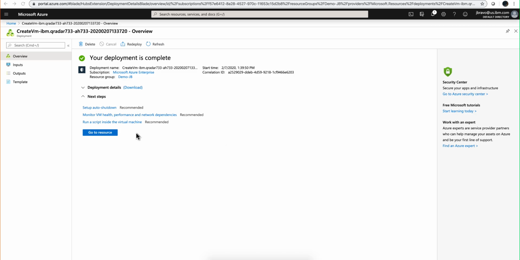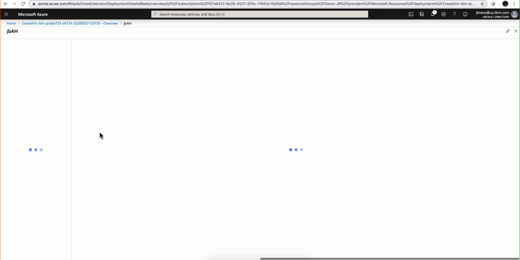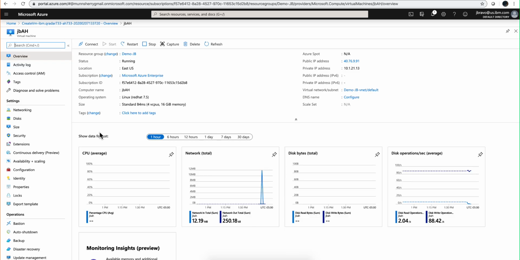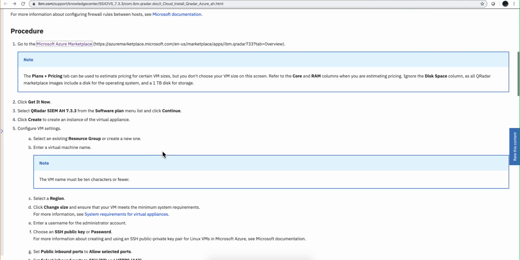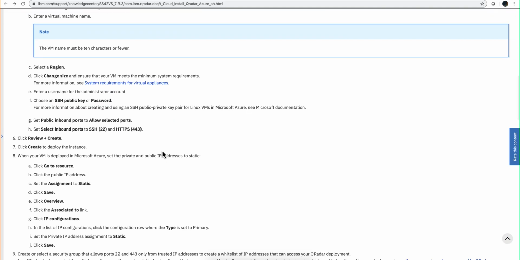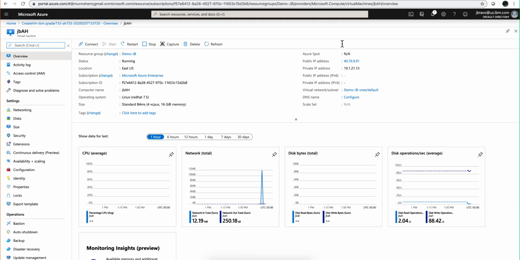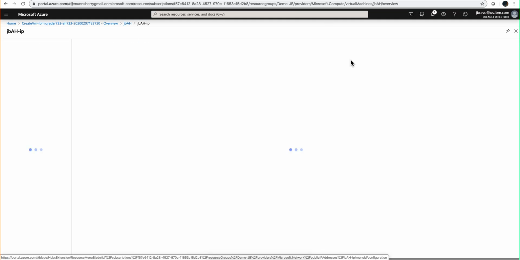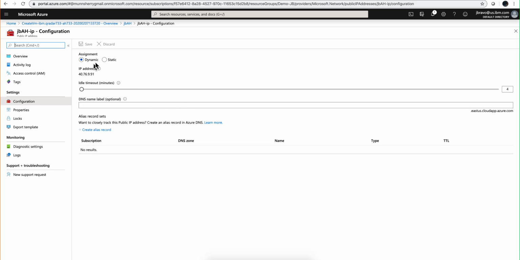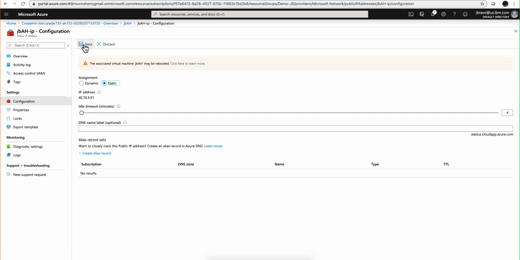Okay, that part completed. And the instruction calls to click here on go to resource. Now, this is the most important part of the installation. In here, it asks us to select a static address. QRadar doesn't like dynamic addresses at all. So we start by clicking here on this public address. Instead of being dynamic, we select static. Make sure you click on the save button.